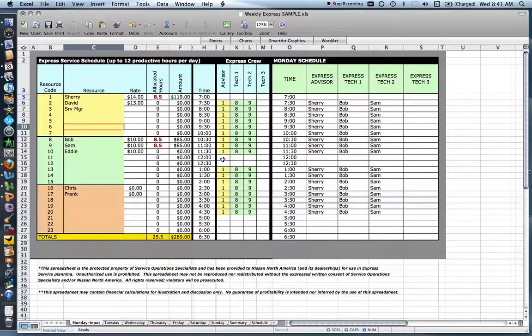This resource code is 3, so we'd put a 3 here and a 3 here. And here we're going to use Chris, one of our main shop technicians, to fill in during lunch. His resource code is 16. And same there, we're going to use Frank here, whose resource code is 17.